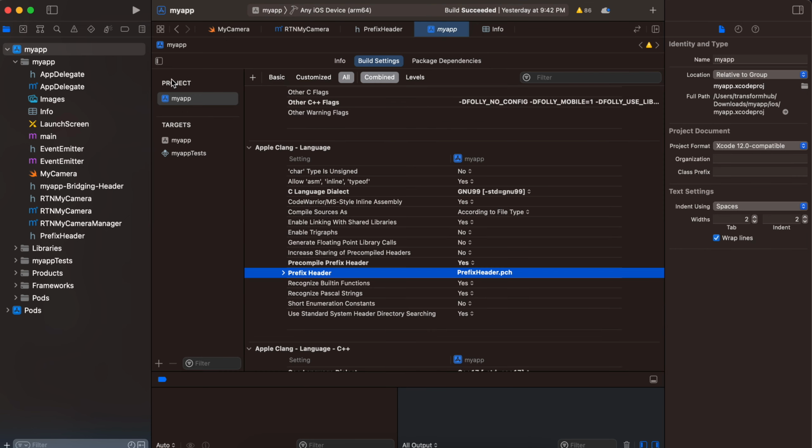And next you have to go over here inside build settings, in my app build settings, go to Apple Clang language, and in precompile prefix header make it yes, and inside prefix header add your file name prefix header.pch, and I think that should be it. You should be able to run your app. So yeah, it will detect whatever object has been detected by the camera.